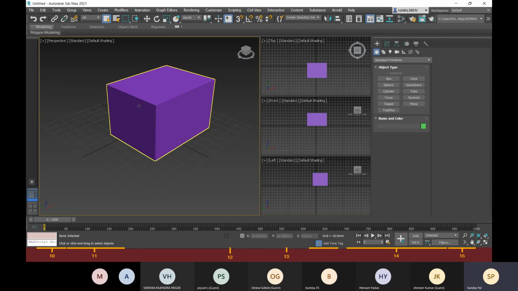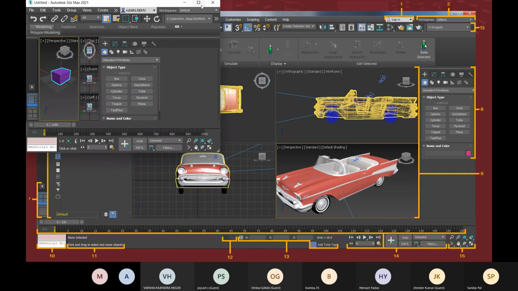Now if you want to highlight the edges, then press F4. You can see that when you are selecting it, it's highlighting these edges. Now I don't need the edges, so I can press F4 again, and it will not highlight the edges. Okay, so I'm exploring all these features which I have recently explained to you.